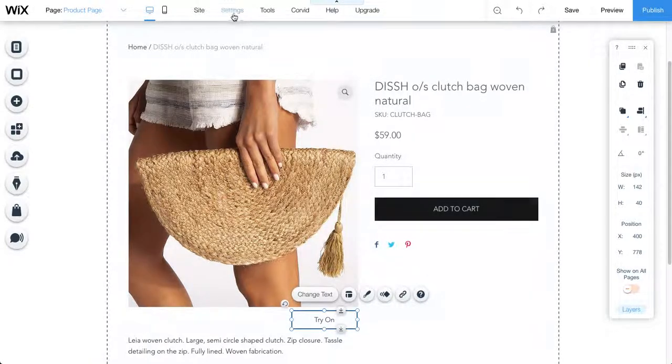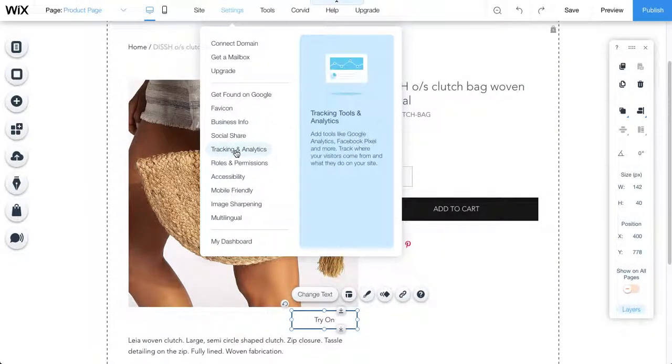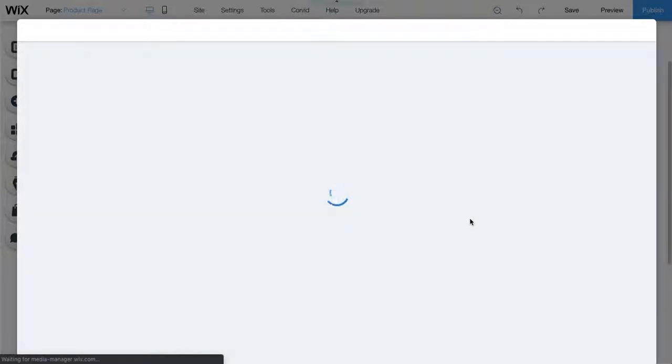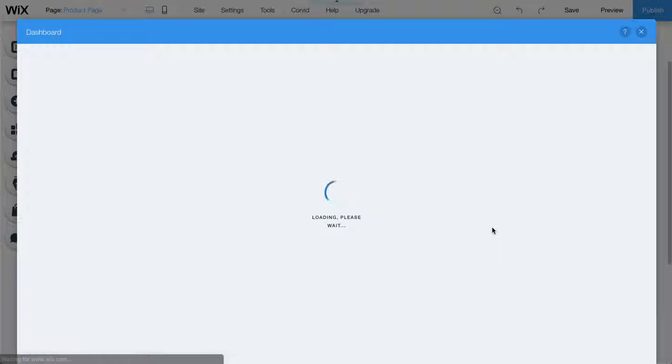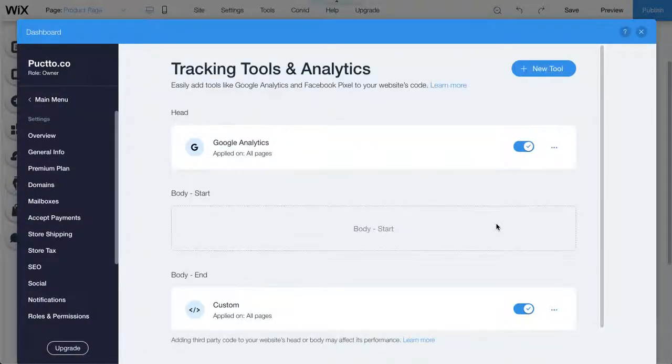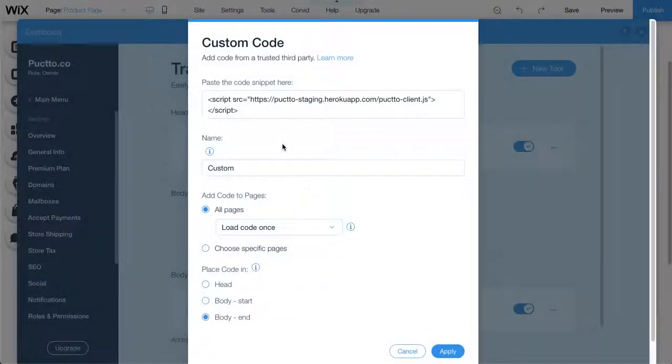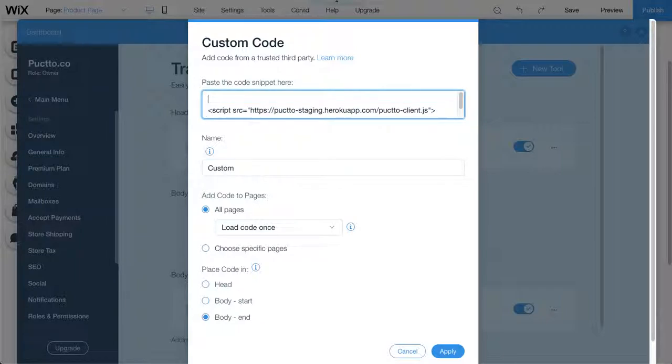Now we need to go back to our friends in tracking and analytics. We're going to make a small adjustment to the code that we just added before when installing Puctto. So we're going to click on our custom code that we installed previously and hit edit. And above our install code, we're going to employ the Puctto advanced options.